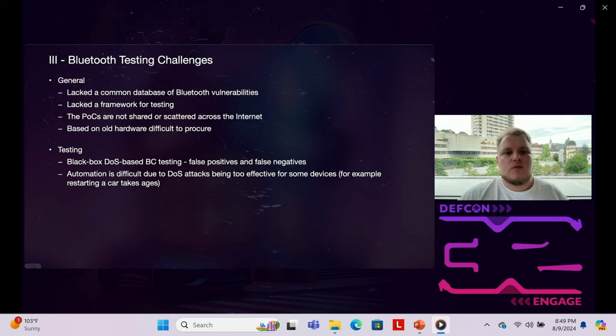Even though Bluetooth has been around for 22 years and has been subject to extensive security research, there are still challenges involved in testing it. It lacked a common database of Bluetooth vulnerabilities, it lacked a framework for testing it, and in general the attacks are being shared, but the proofs of concept are not. If they are shared, they are generally shared on sites that are not well indexed, so it's quite challenging to find such a proof of concept. And if you find one, there is a high chance that it will be based on old hardware that you cannot buy anymore. This also applies to recently publicized exploits, for example in 2023.